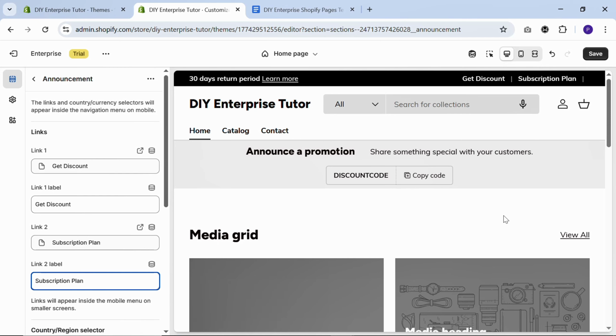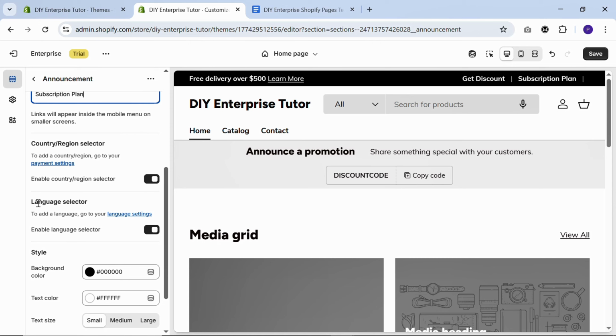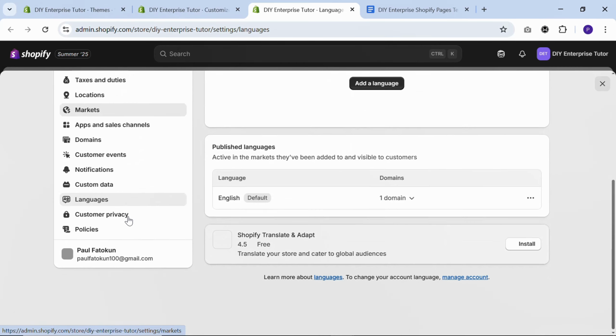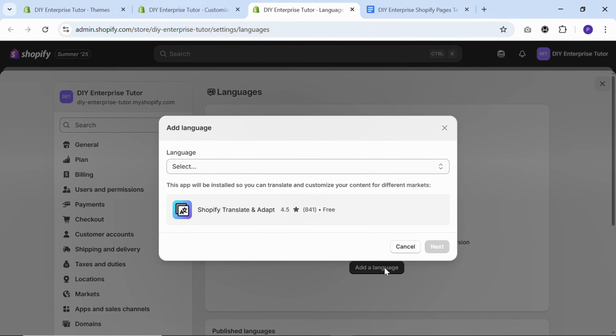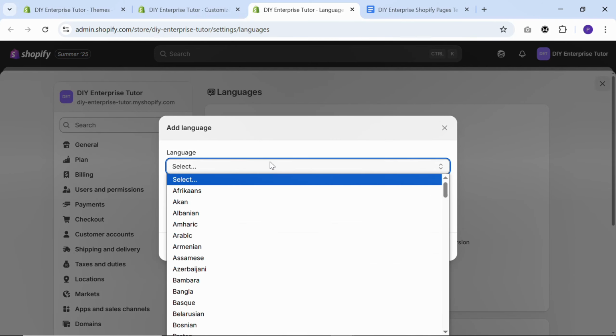Another thing we can add to the announcement bar is the language selector. So let's scroll down to the language selector. This will allow our customers to select their own local language, and the entire text on the whole store will change to the selected local language. First, I will click on language settings and it will take me to languages under settings. From the first section, I will click on add a language and a pop-up to select the language will come up. I will click on select and choose the language I want to add to my store.